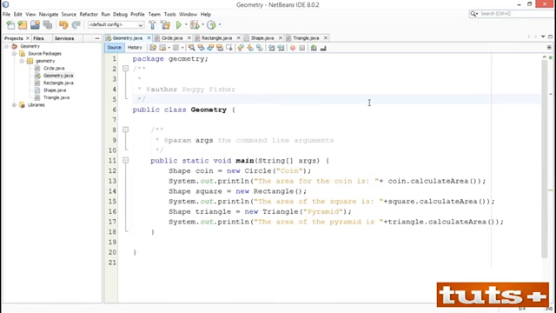And then I print out the area. Then I have shape square is equal to a new rectangle. And finally, shape triangle is equal to a new triangle. Let's run the program and see what happens.